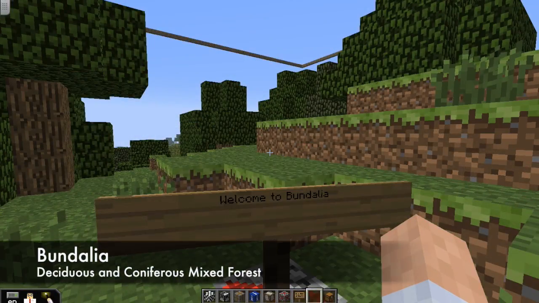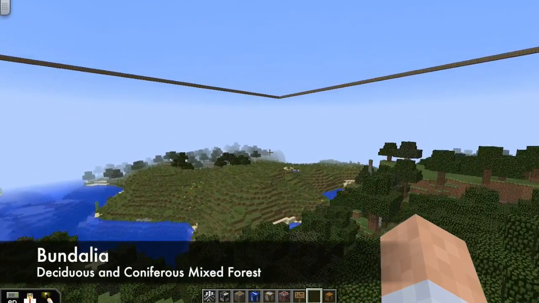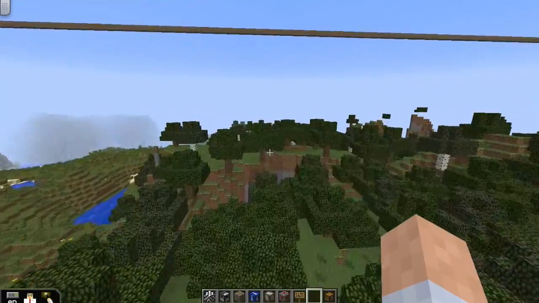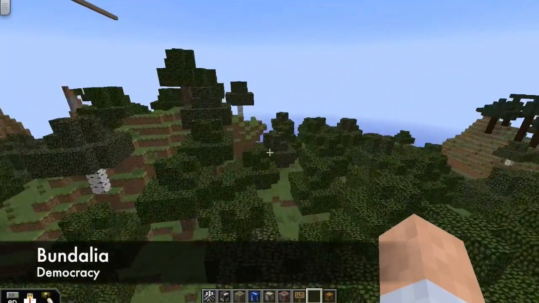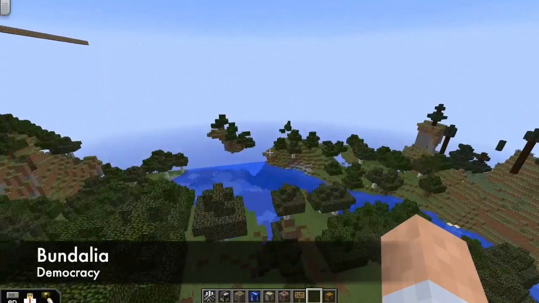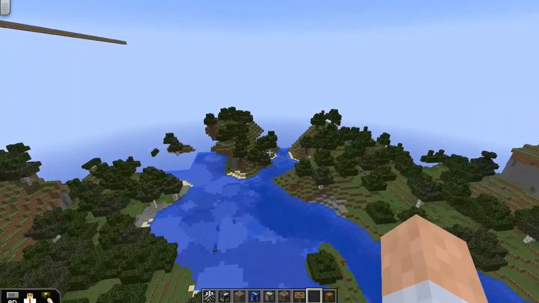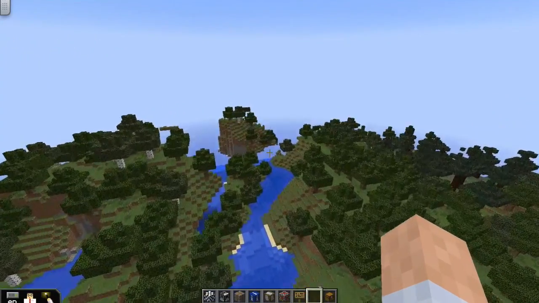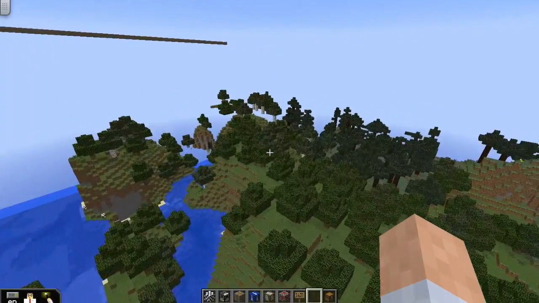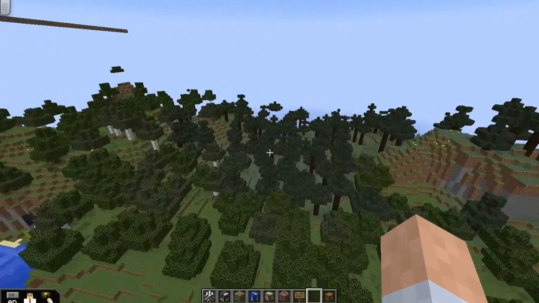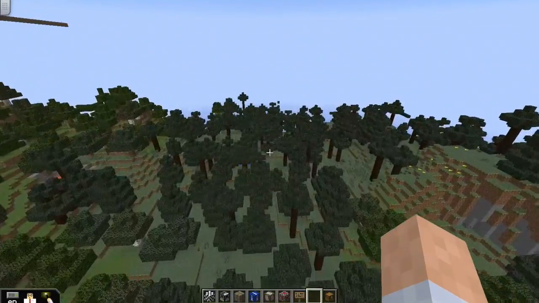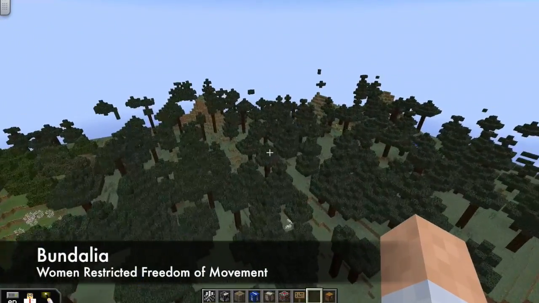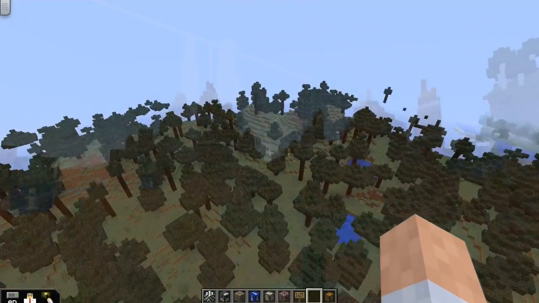This is Bundalia, which has a mix of deciduous and coniferous forests and access to plenty of fresh and salt water. Bundalia is governed by a democracy. Its citizens may vote on issues, but when it comes down to it, the wealthy are the ones who have the final say. The wealthy are the ones who control and run the government, and due to that, resources are not shared equally. Women are not allowed to freely roam in Bundalia. They must always be near a man.